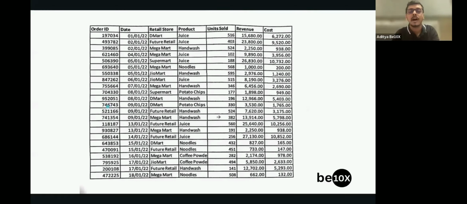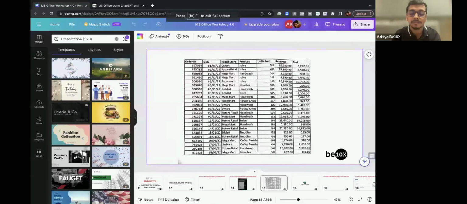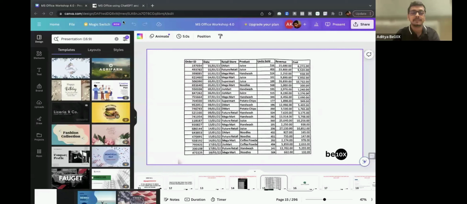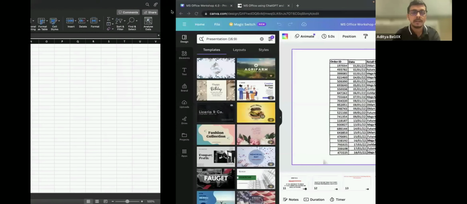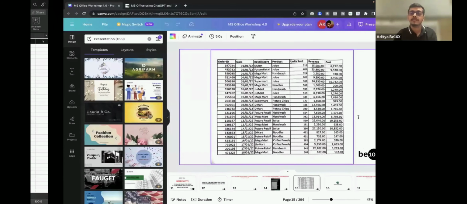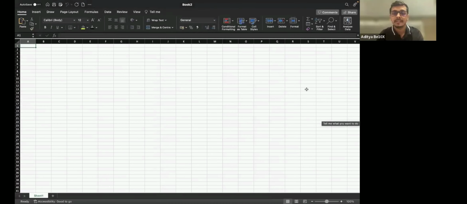How to go about it? I'll just show you. Firstly, I'll be opening Excel in my system. I think my screen sharing is paused. Let me share it once again for you guys. Can you all see my screen now? Can I get a yes in the chat box if you can see my screen fine? All right, perfect. So this is the Microsoft Office 365 version of Excel on your screen.